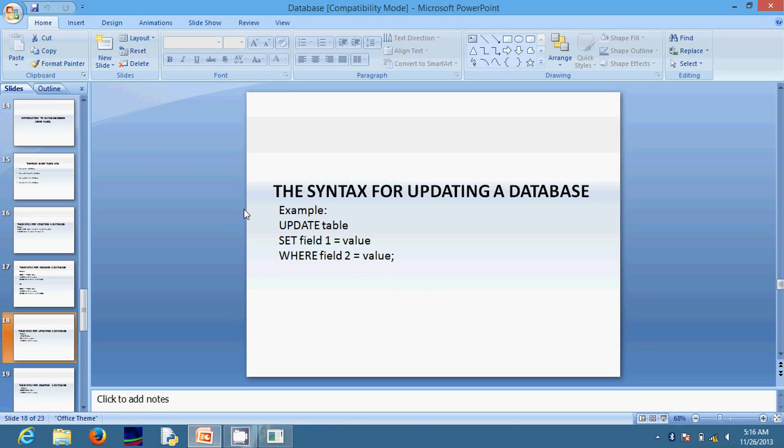Alright. To update a database is straightforward. All you need to do is UPDATE table, the name of your table, SET field 1, that's a particular column, to a particular value, WHERE field 2, that is already existing, equals a particular value. So you set an already existing field to the new value you want, where another field or column equals another value. Take note of UPDATE, SET, WHERE, uppercase.